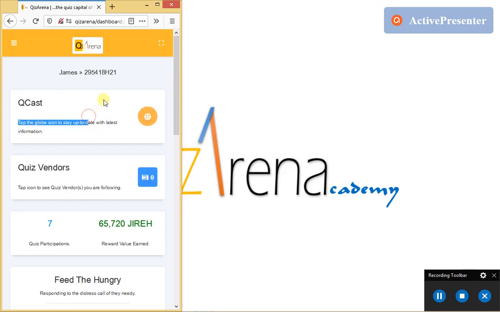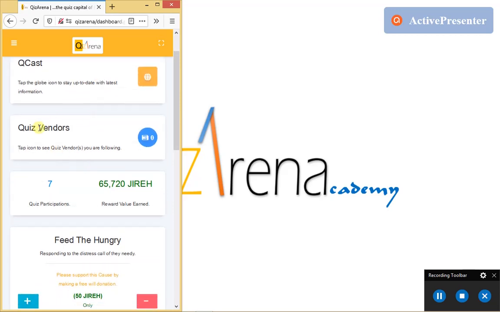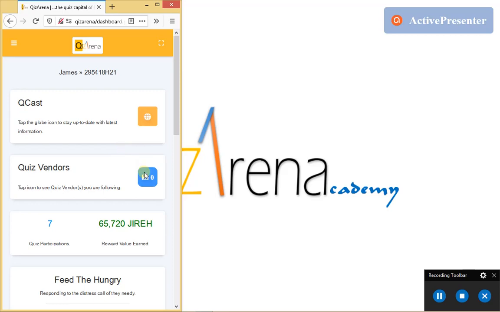What we are to look for here is this panel that has the quiz vendors caption on it, and this instruction that says tap icon to see quiz vendors you are following. What that translates is that if I tap this icon, I am going to be redirected to a page that shows me the quiz vendors I am currently following, and it also gives me a heads up statistical information that helps me to numerically know how many I'm following.